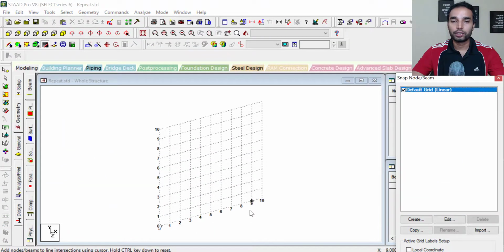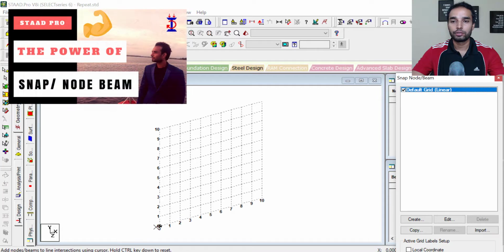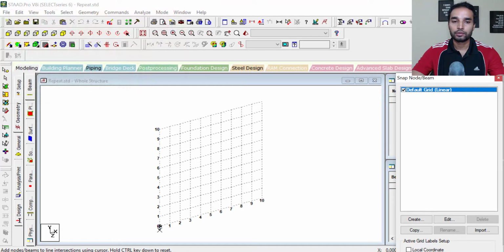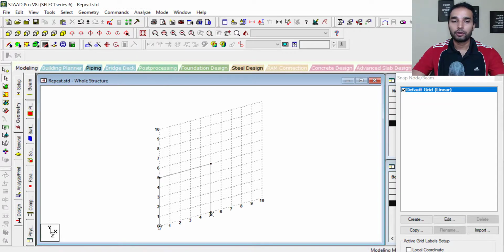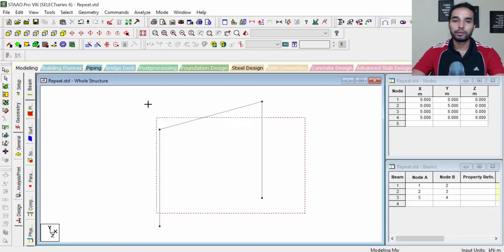So this is the Snap Node grid. This is where you end up by default. I have made an entire video on the power of using Snap Node Beam. Just go and check it out after this video. So I'll just create a simple frame by clicking on the nodes on the grid. I'll hit escape to get out of it. So I'll just close this Snap Node Beam and I have my beams ready.